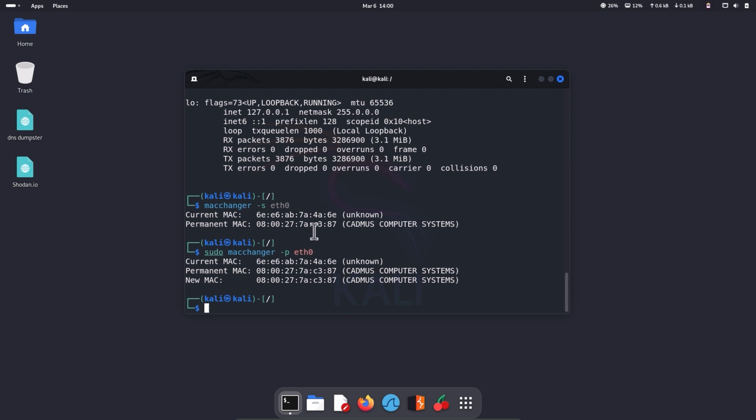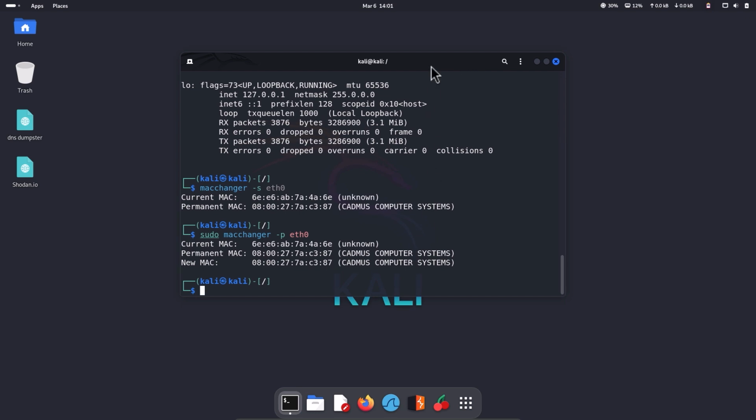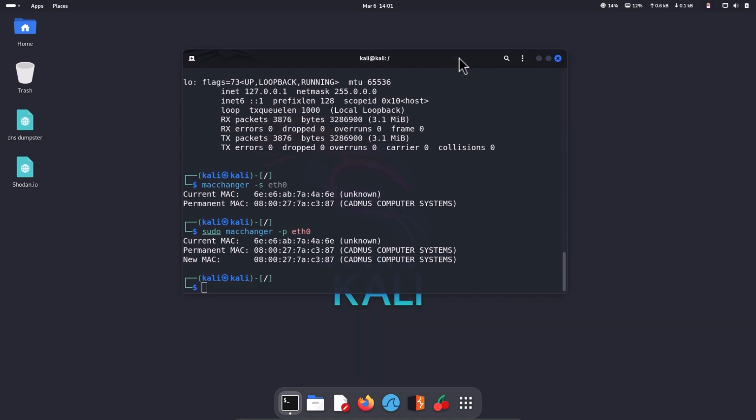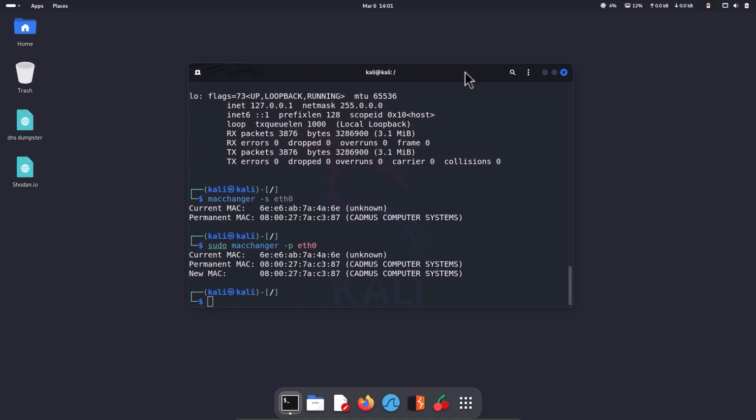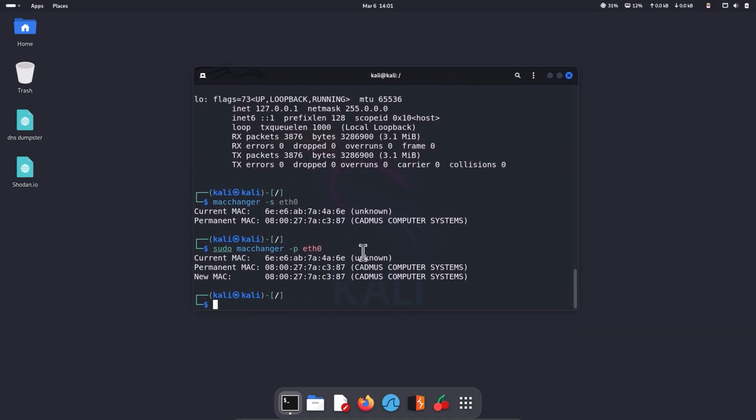The purpose for changing a MAC address in ethical hacking is to keep away from the tracks and to be anonymous, and you can even change the IP addresses. I have already shown that in my other videos. So this is how you can change the MAC addresses virtually.